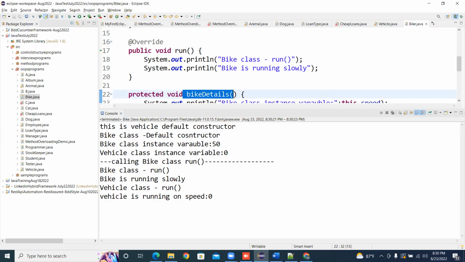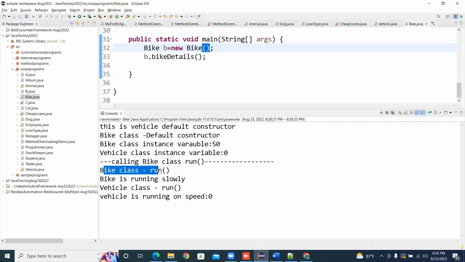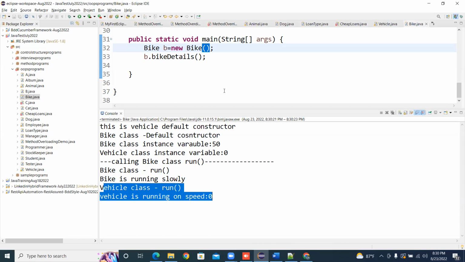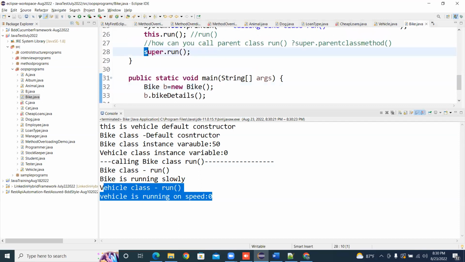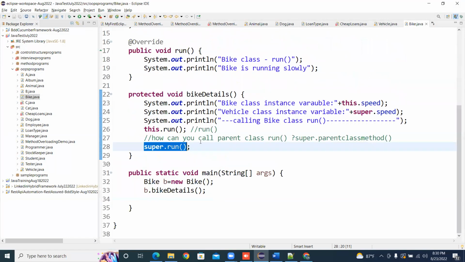See, the bike class instance variable value is 50, but in the vehicle class we didn't give any value, right? Did we give any value here? No, that's why it is showing 0. The bike class run method and the vehicle class run method, you called both, and you got both here. super.run is calling the vehicle class run method. this.run is calling the bike class method. So this is how to use the this and super keywords.